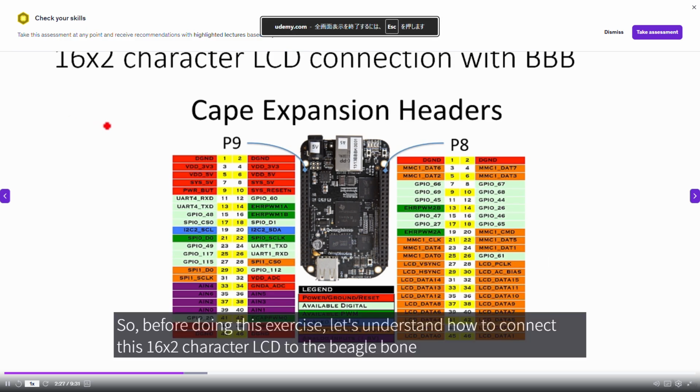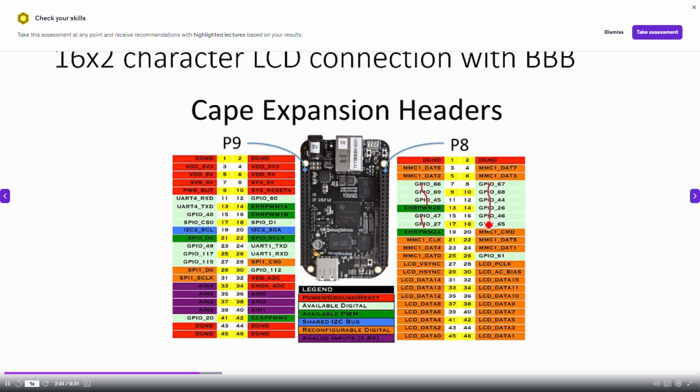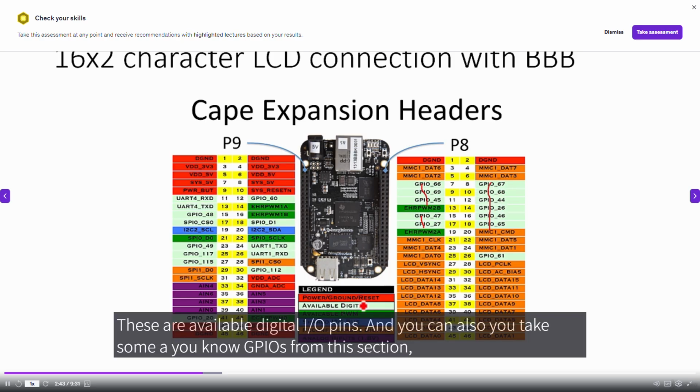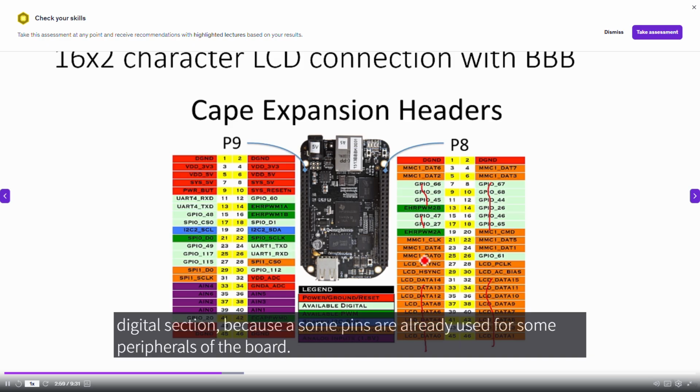So before doing this exercise, let's understand how to connect the 16x2 character LCD to the BeagleBone Black hardware. You can make use of any of these available digital I/O pins, and you can also take some GPIOs from this section, that is reconfigurable digital pins. But be careful when you are taking some pins from this reconfigurable digital section, because some pins are already used for some peripherals of the board.